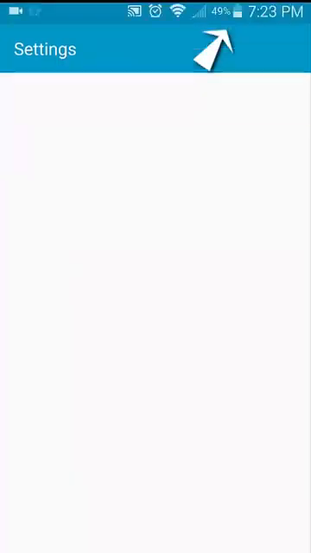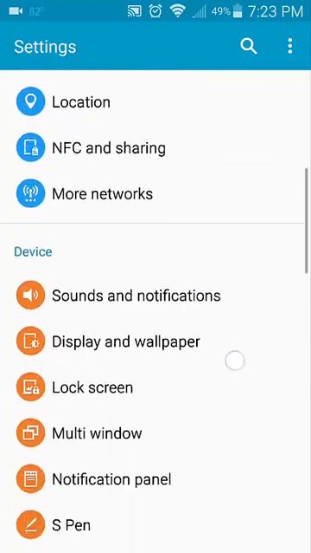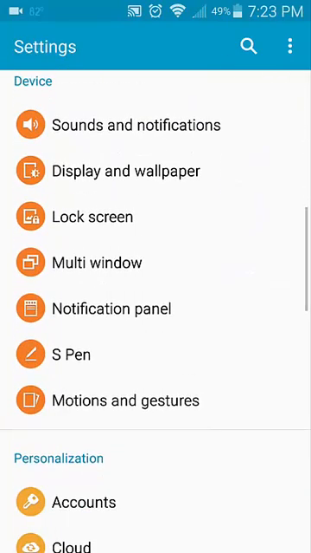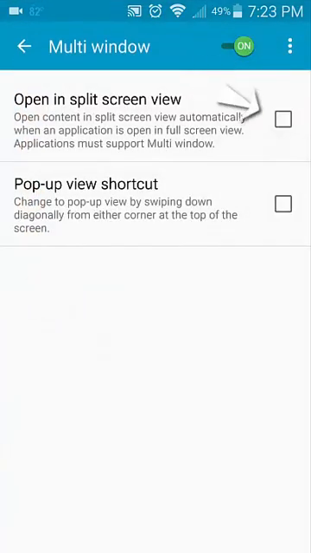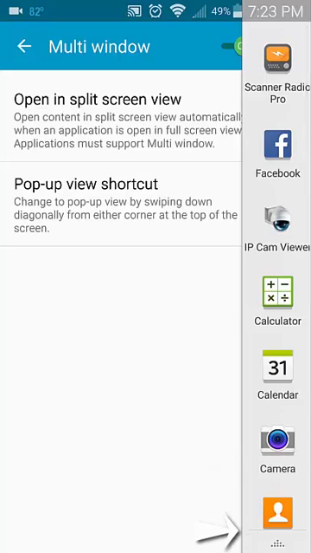I'm going to go into my settings here with the gear icon and scroll down to device where I find multi-window. At the top right, I'll turn the feature on and I'll also enable both flavors of multi-windowing, split screen and pop-up view shortcut. The phone then pops out the multi-window mode tray on the right side.